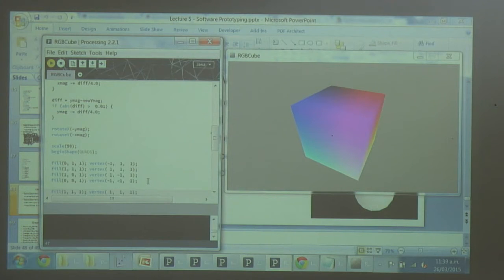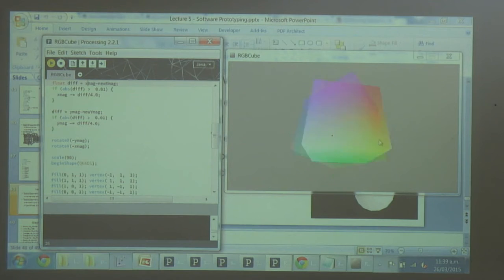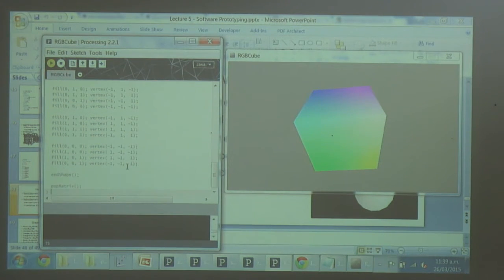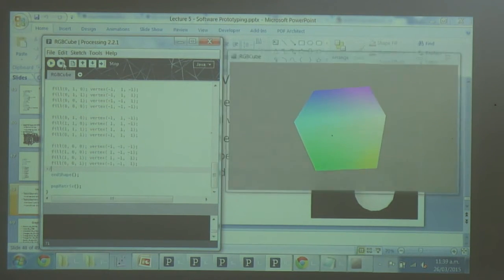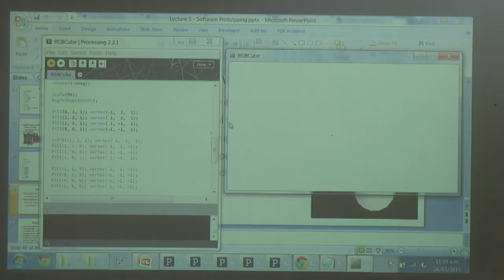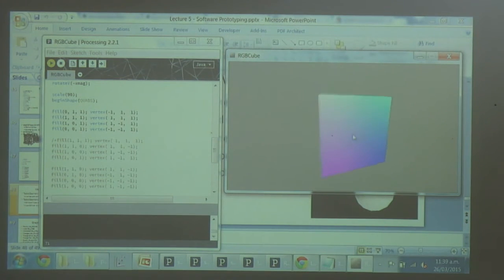Somewhere down here, there's a whole bunch of stuff which is responsible for moving the cube. But we have begin shape quads, so we'll look at the different types of begin shapes. Quads are exactly what they sound like. It is a quadrilateral, something with four sides. So if I comment out all but one of these quads, you see we have one side of our box. The fill basically defines what color that should be.